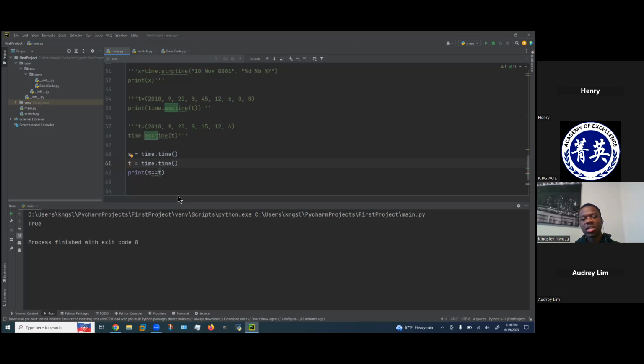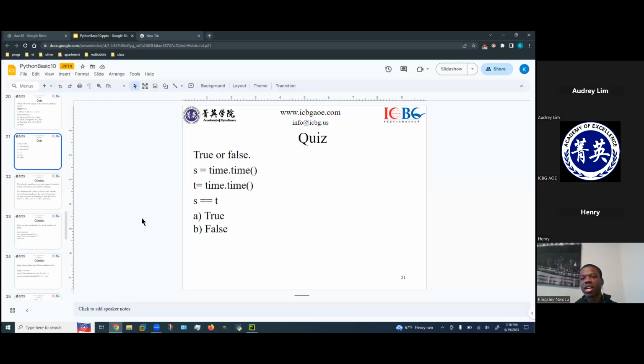Any questions about that quiz? Yes, Audrey? Wait, so basically in order to make them false, you have to make them at different times? Yep, that's exactly it. So what I did to make them false was that I made the program sleep for 1 second in between creating S and T. But without that, S and T will be created at the same time.